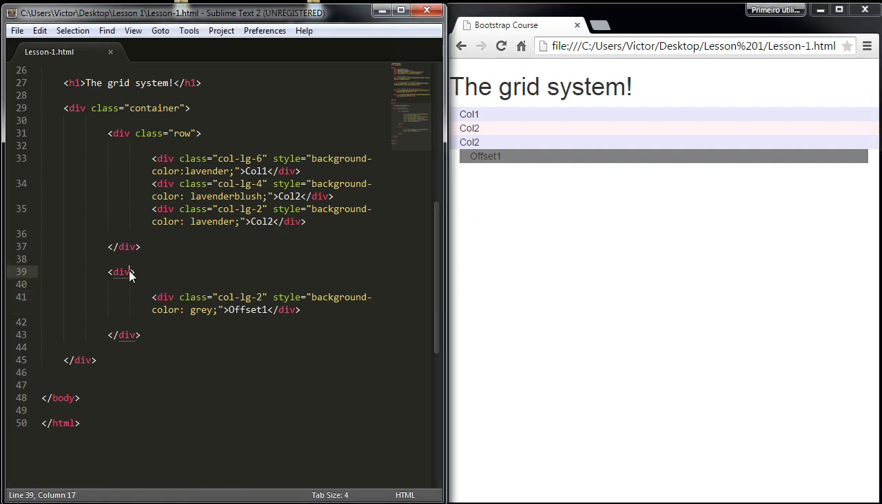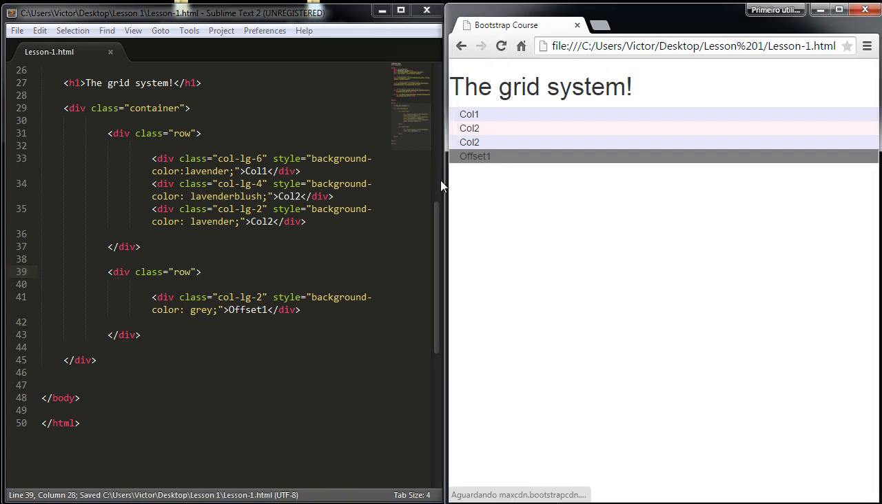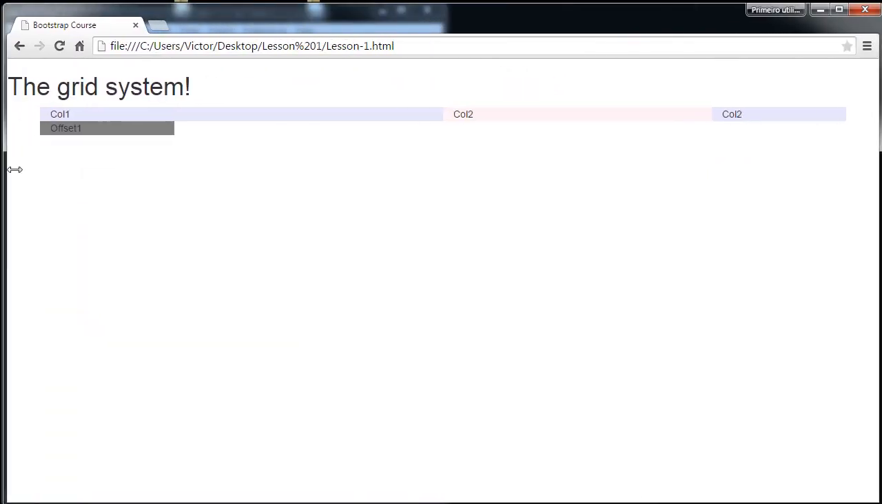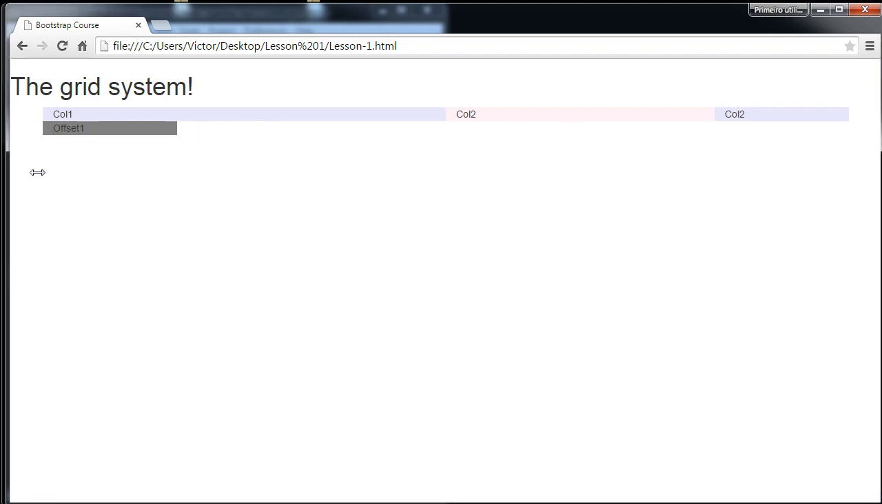I just forgot to put a class here. We need to put a class of row. Let's save this and refresh. Okay, now we have everything aligned here. So the offset is here, and in the second row, you can change the offset to whatever column you want.